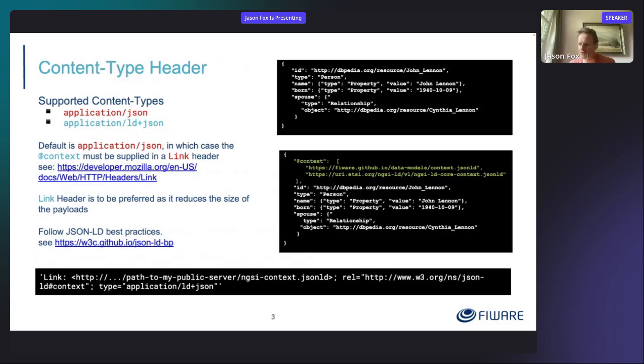Moving on, we're going to go through some more headers. The main supported content types are application JSON and application LD plus JSON. On the right-hand side, you can see the example John Lennon entity in the two formats. The only difference is that the @context is in the payload body if it's application LD plus JSON.